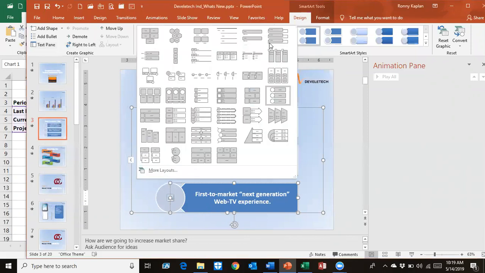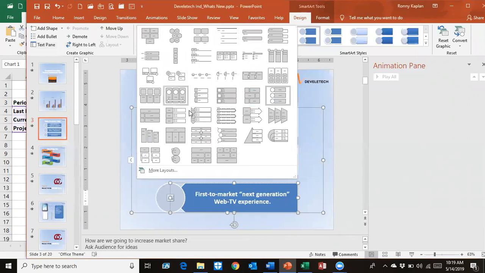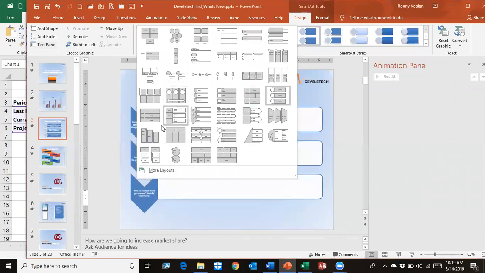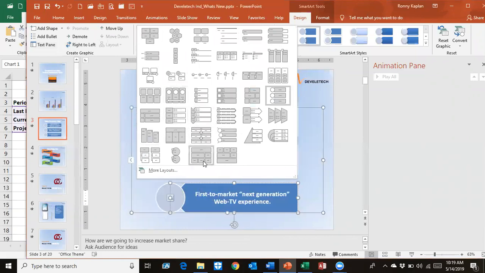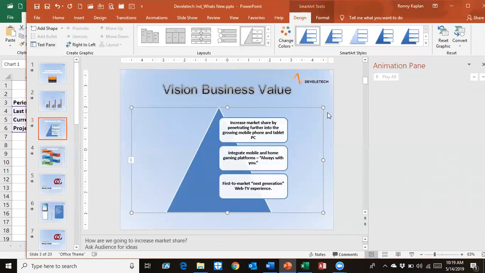I can go and change the layout. So if I decide that's better, or that's better, or that's better, whatever, I can modify it in a lot of different ways. So I changed it to something else. So that was how we were able to take some bulleted text and turn it into Smart Art, which you could do in Word as well. I don't think you can do it in Excel.